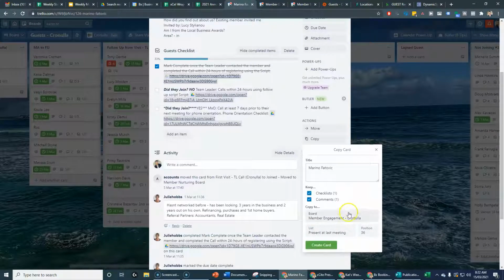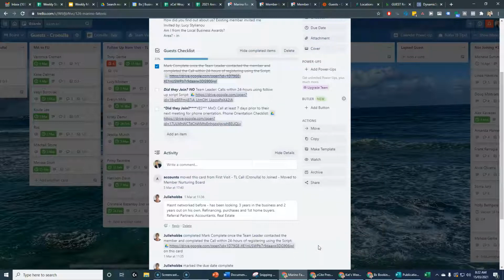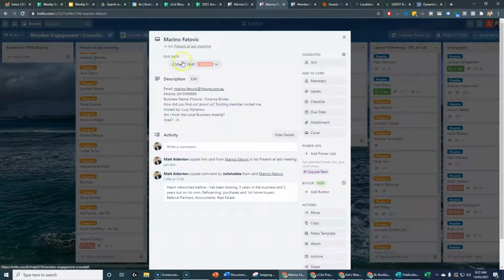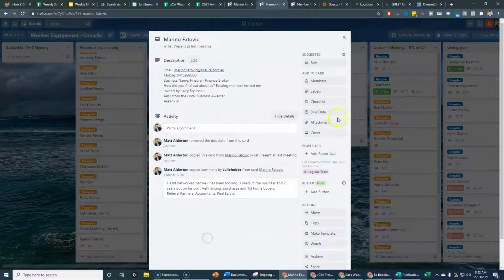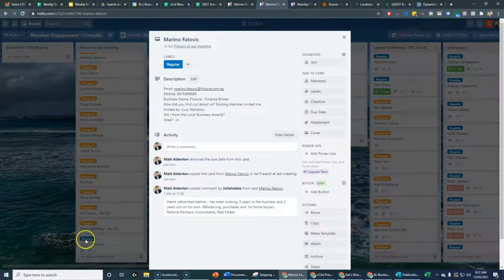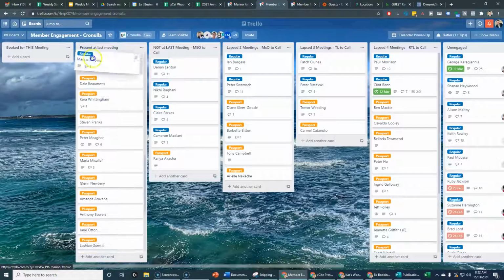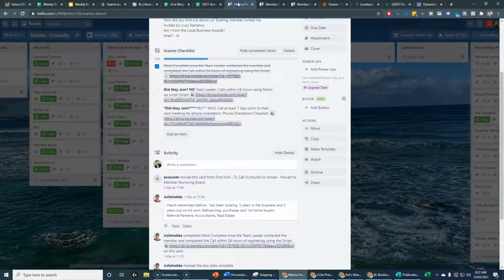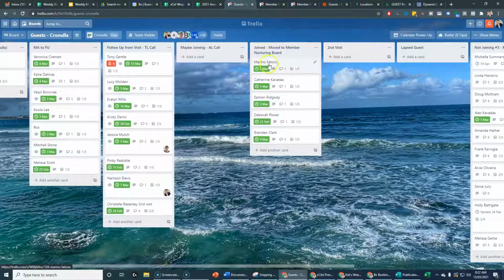Present at last meeting. We can take away the checklist now because the checklist is not important for member engagement. We leave it on there for the nurturing, but not the engagement. And we create the card. And then we go back to the member engagement and we'll be able to see him here. We'll get rid of this due date here as well. We don't need the due date, and we'll make the label a regular because he's now a regular member of that group, and he should be moved up the top with the other regular members. And so then we should check that back against each of the people here.